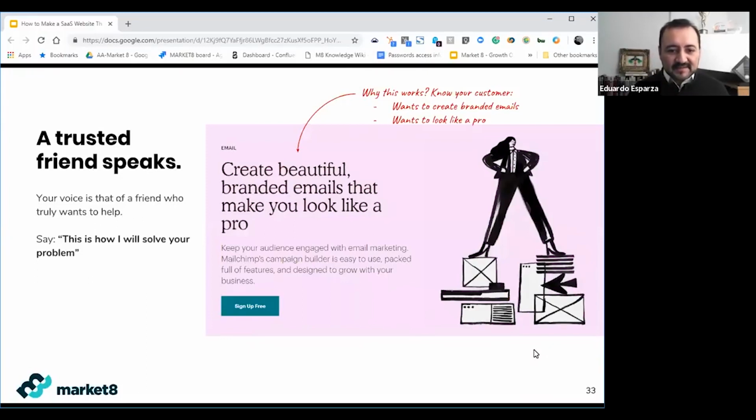Why this works? I mean, there's a couple of embedded things that they must know about their customers here. That is very interesting. So assumption number 1, that hopefully was validated, is that the customer wants to create branded emails. Number 2 is that they want to look like a pro. So who they're targeting, people that actually want to get recognized for the quality of their work. So very interesting, very well studied if it's based on evidence, right?